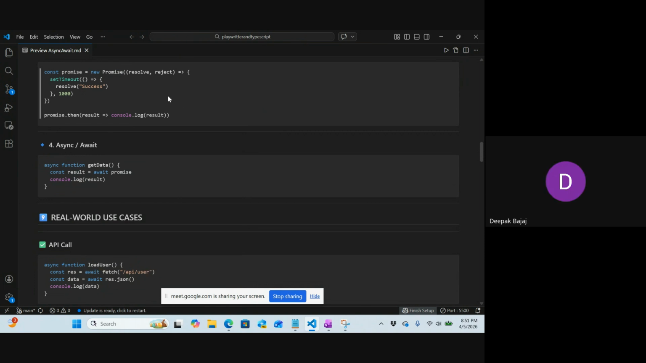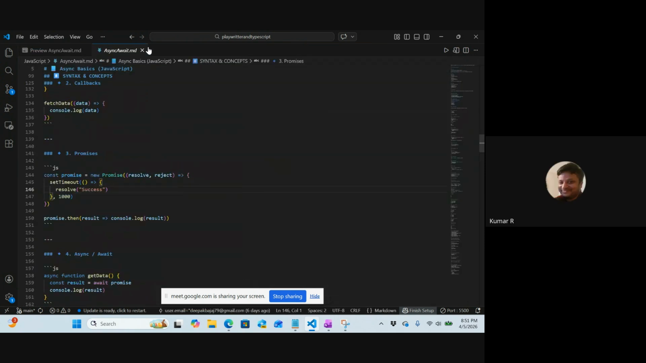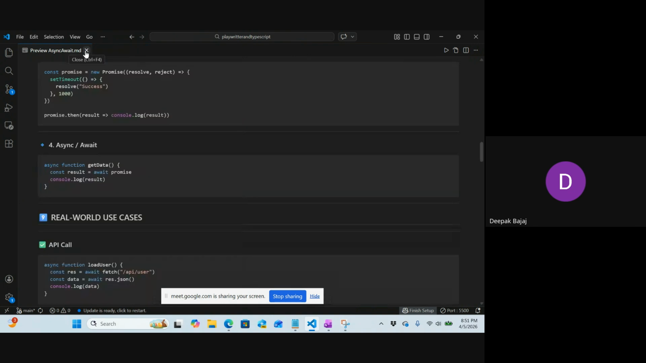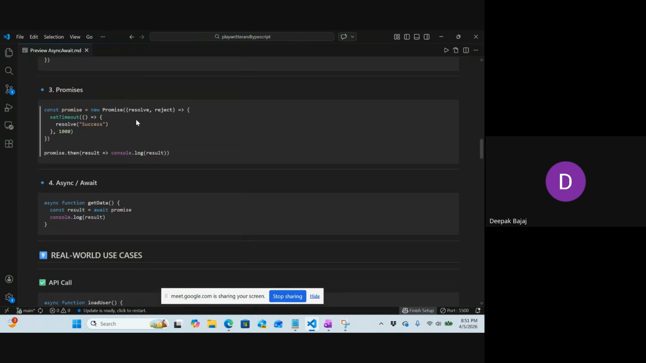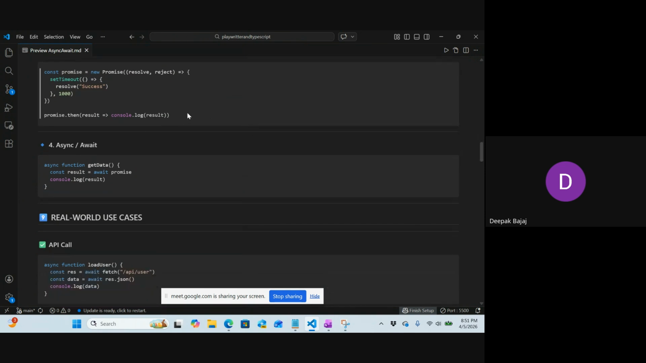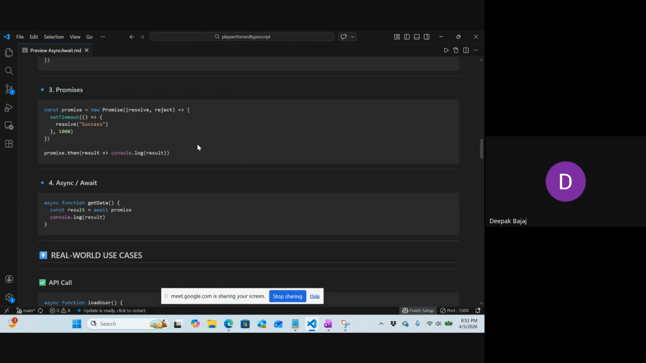If you want to do a practical, you can, it's your call. But the thing is the same. Right now you are resolving, that's why you will get this here. Whatever data you are passing, you will get here with then. If you write reject in the place of resolve, that means you are rejecting, so it will not go to then. It will go to catch. Then you are able to handle it in catch, not then. You can try that.